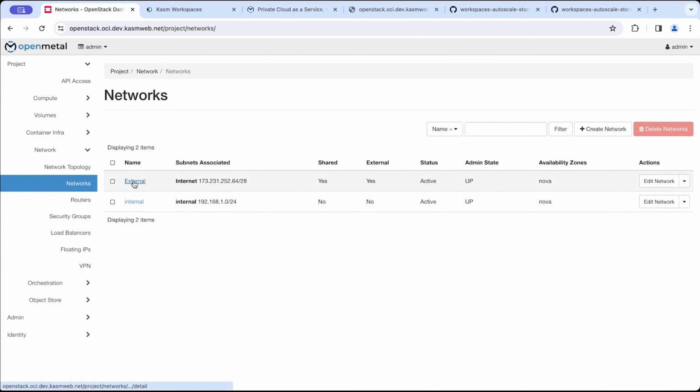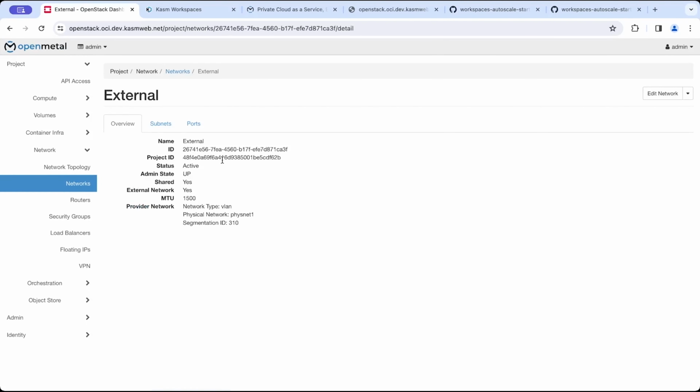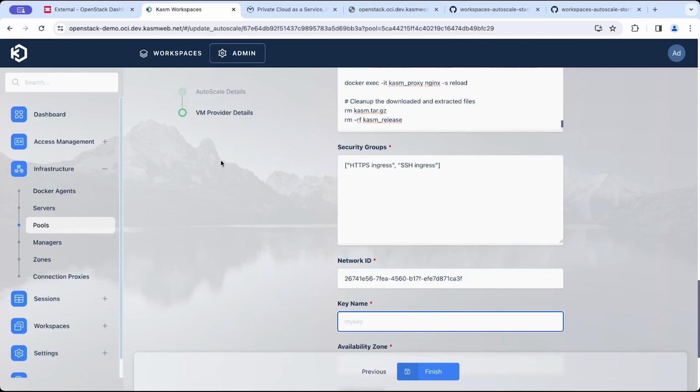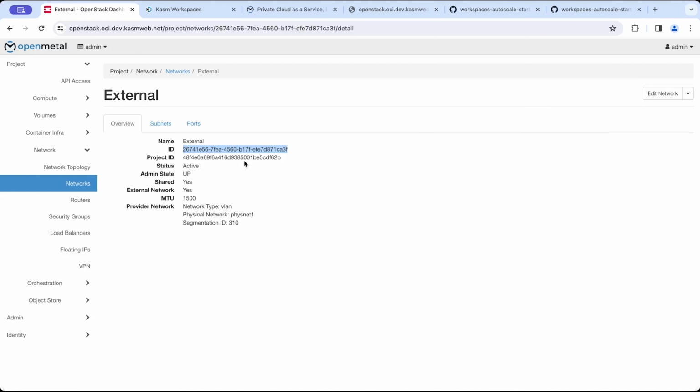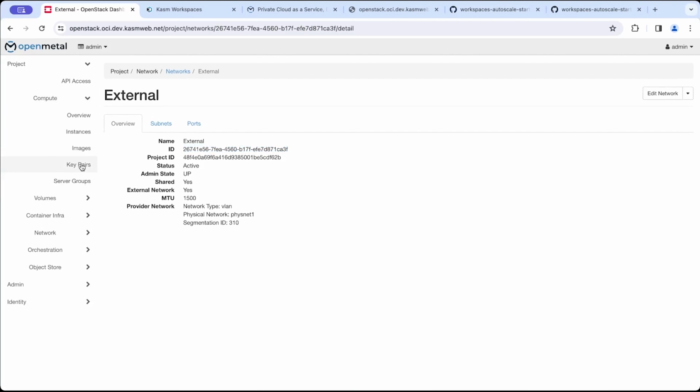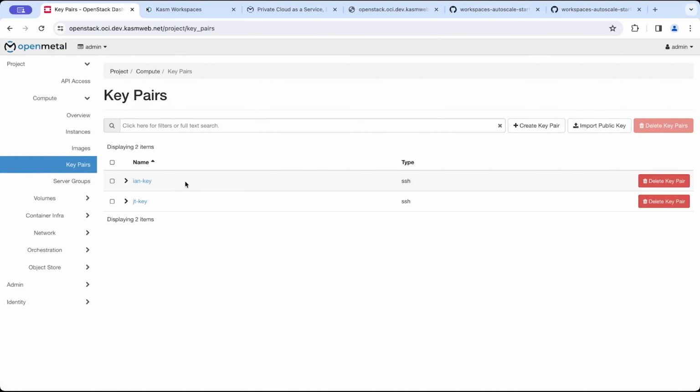Next thing is the network that this agent is going to deploy to. In this case, I'm using my external network. So we'll go ahead and copy the ID in. The next thing is the SSH key that gets used. Go back into compute here. Go ahead and use the EM key.